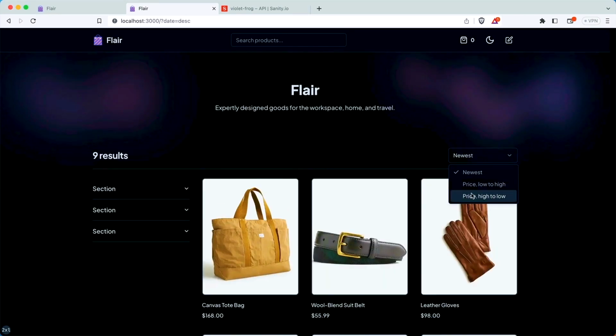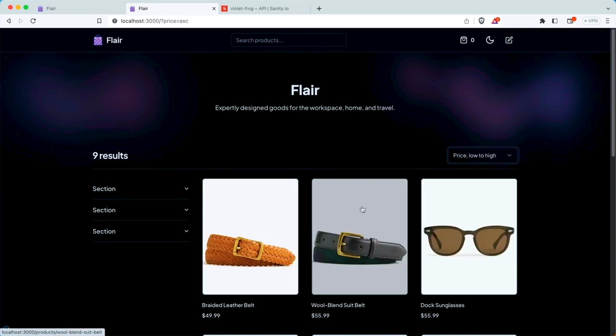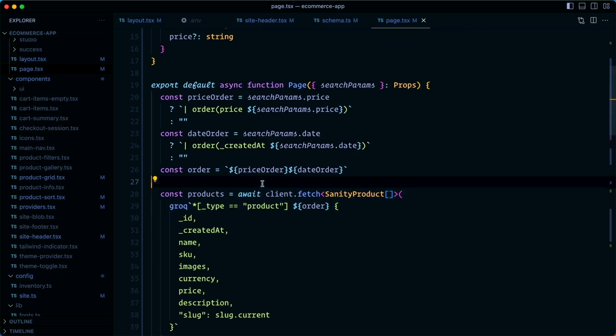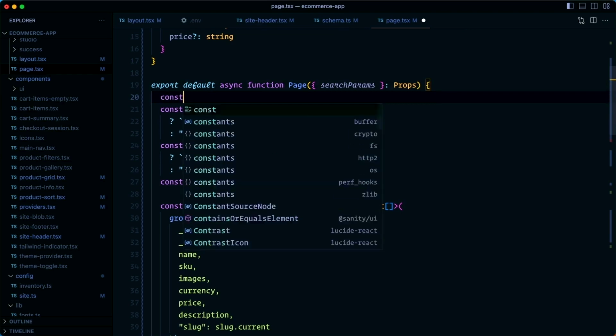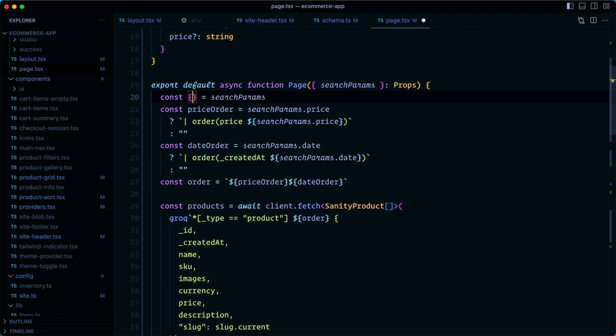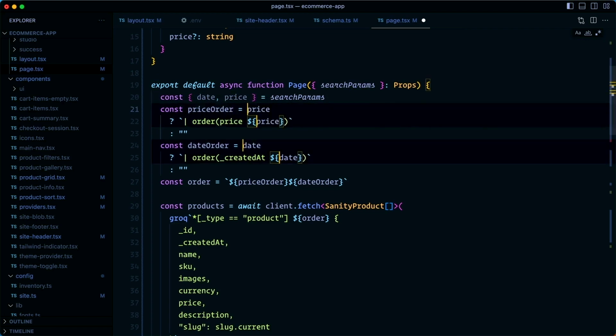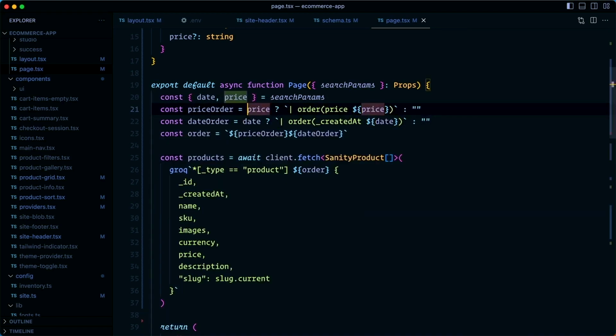If we order the price from high to low, it's ordered properly, and it seems to be the same for low to high. So we're able to dynamically change our query here, and we can improve it a bit by using object destructuring, and from searchParams just grabbing date and price. So we can now remove all those references to searchParams, and it becomes a lot shorter.